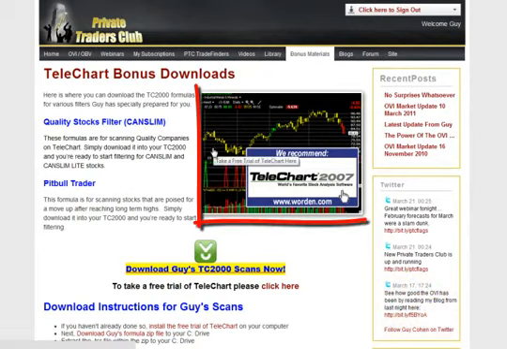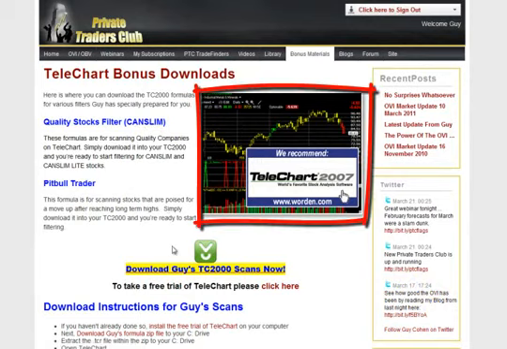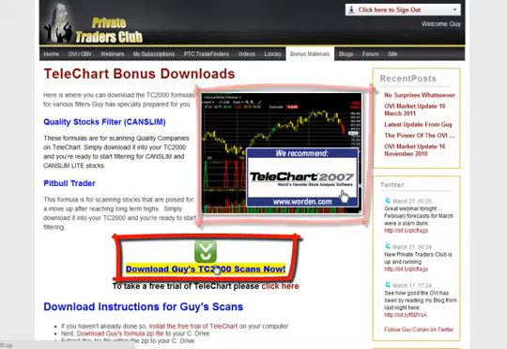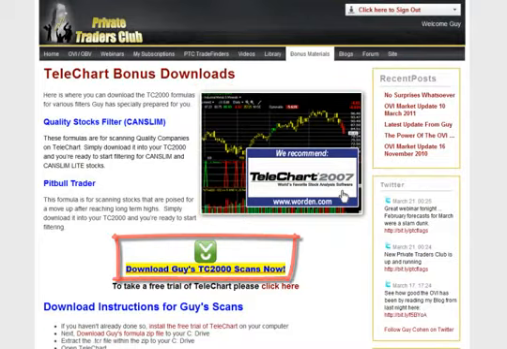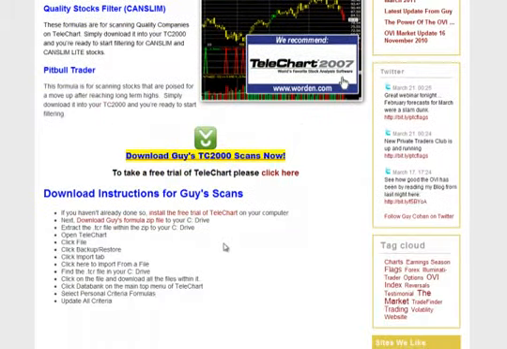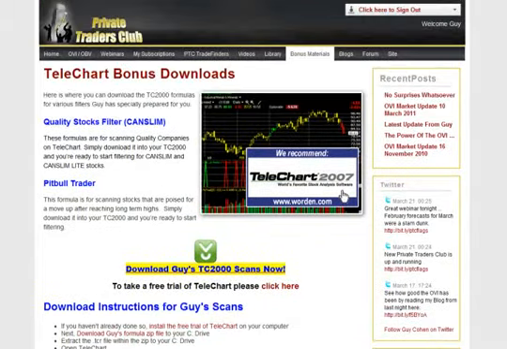You click on here to get the Telechart 2000 package for free for the first month, and then you can click here for my scans and then just look at the instructions below to import them into your version of Telechart 2000. It couldn't be easier. It's all done for you.